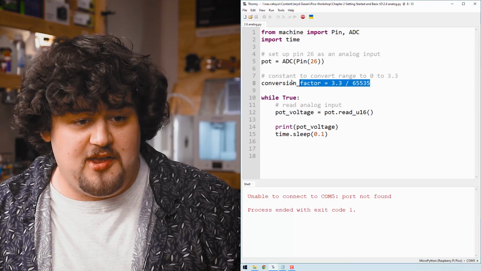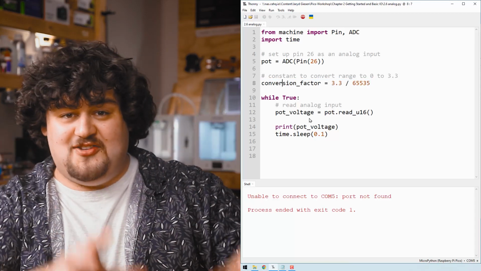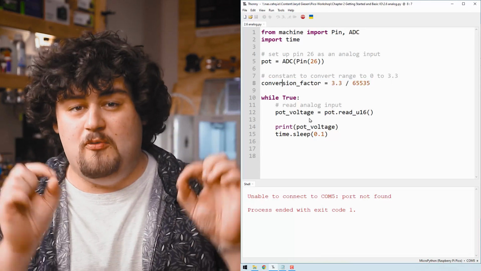Then we also have this variable here called conversion factor, and I'm just going to ask you to ignore that for now. It's going to be the elephant in the room. We will get to that in a bit.